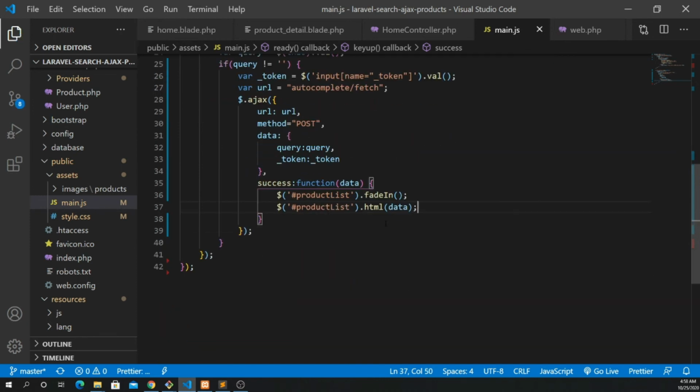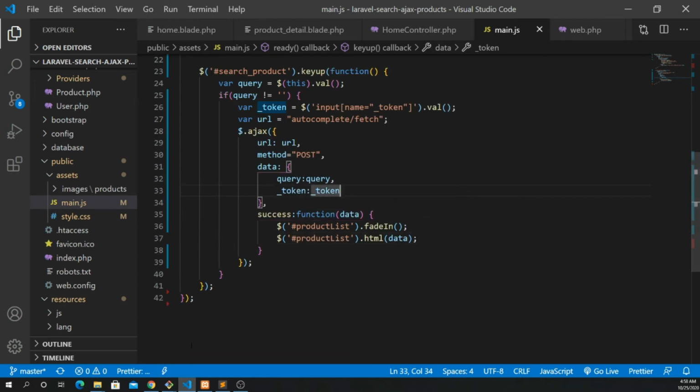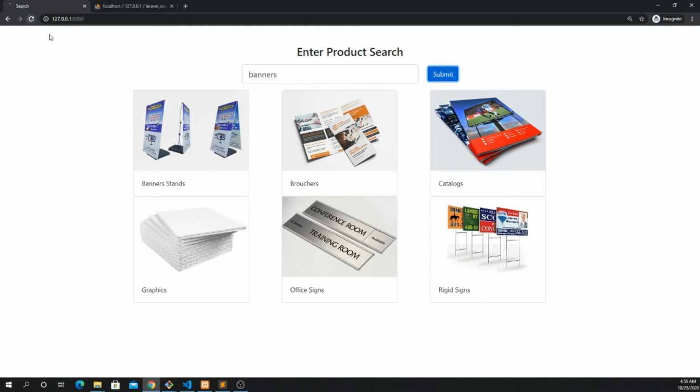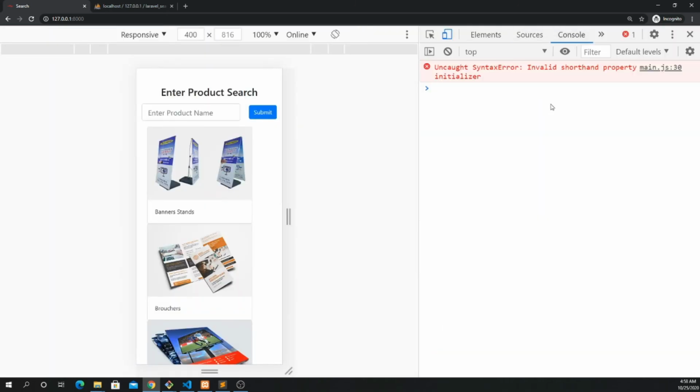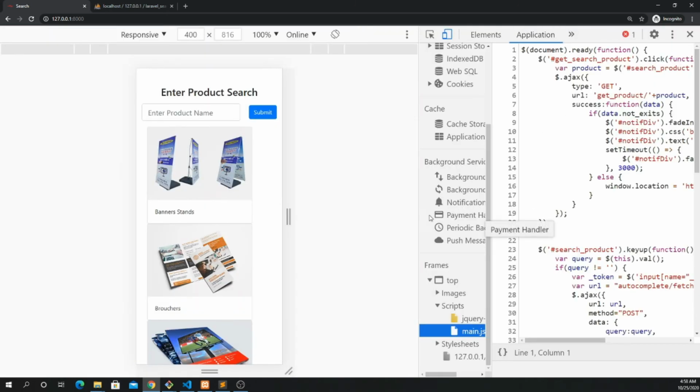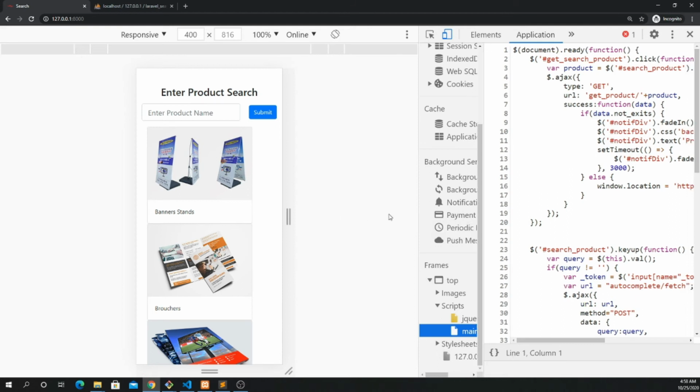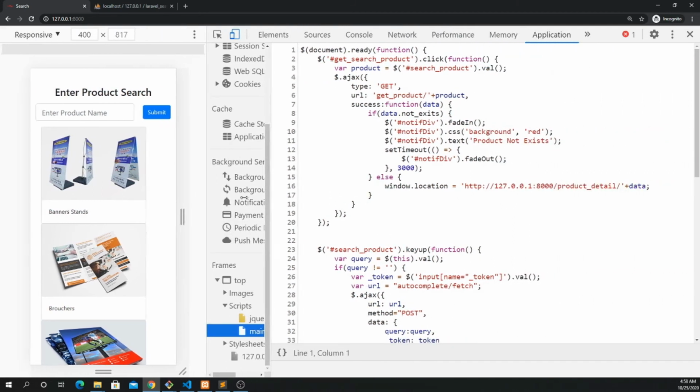All right, I hope it makes sense to all. Let's go back and refresh this page and go to inspect just to see that everything works well. It shows an error here, so let's see what it is.